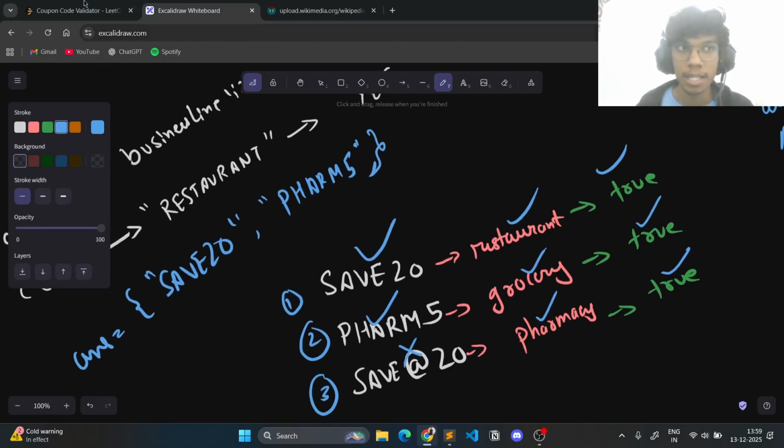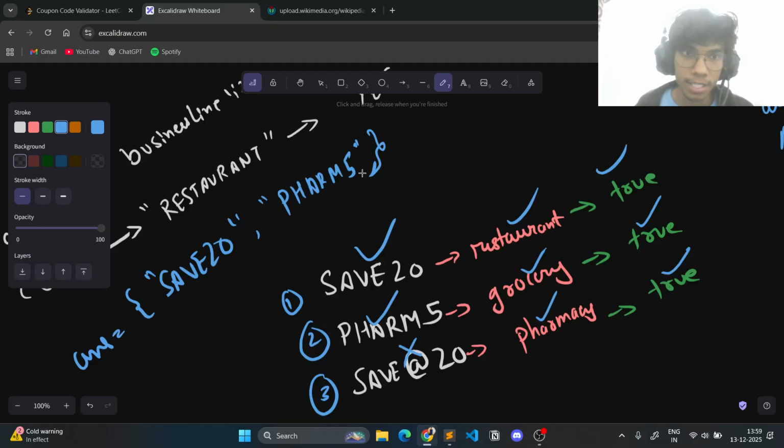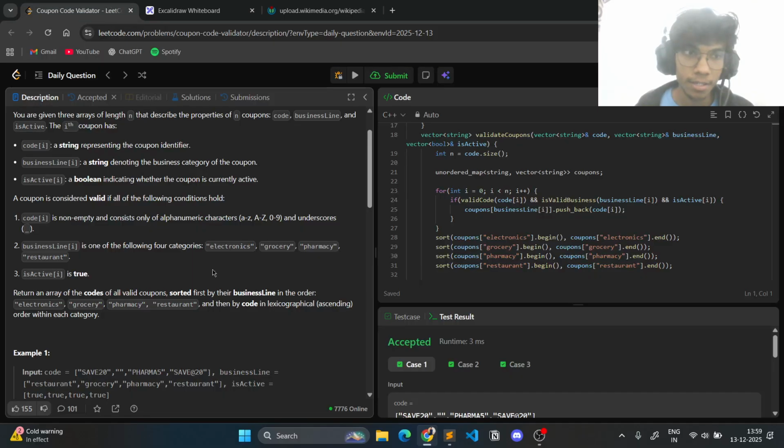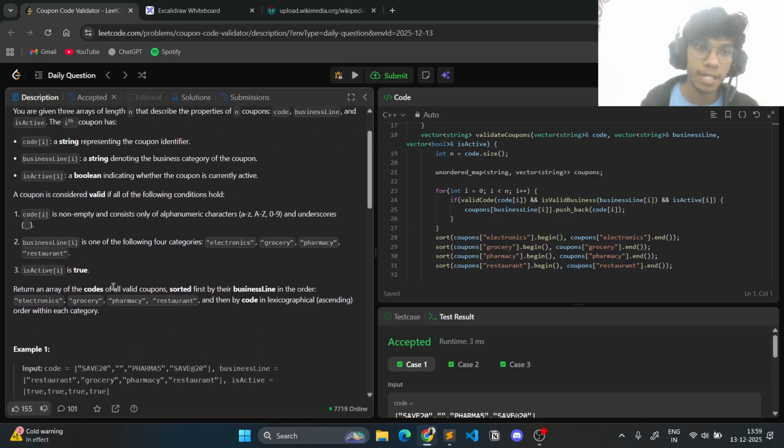But there's one more thing. Return an array of the codes of all valid coupons. So these are the codes of all valid coupons, sorted first by their business line in this order. First we need to return the coupons which have a business line of electronics. Then we need to return the valid coupons which have a business line of grocery, then pharmacy, and then restaurant.